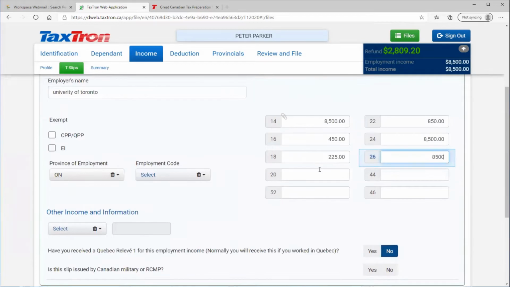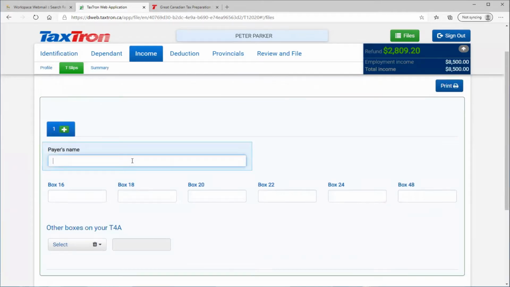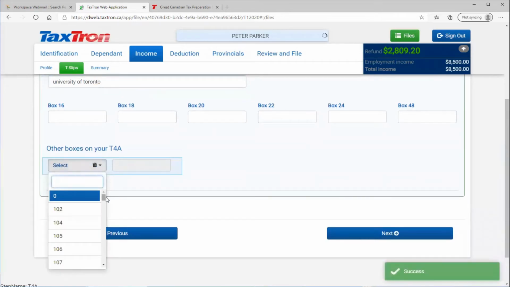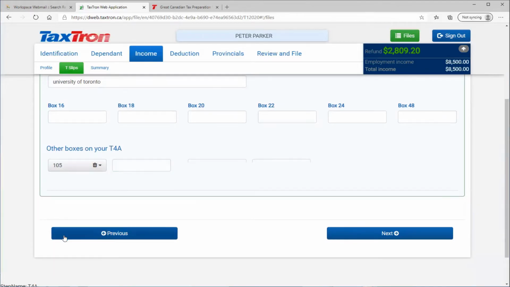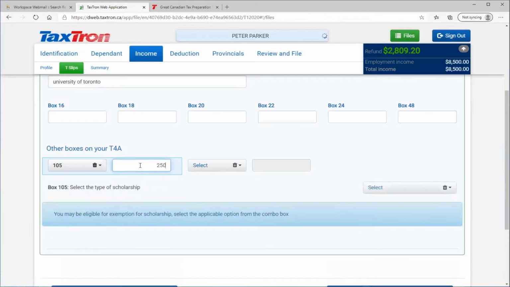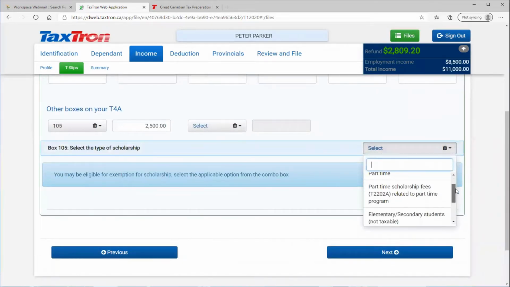After filling the T4 information, when you click Next, you will be in T4A module. Scholarship bursaries, box 105, you will click this box. And you will select the code 105 and you will punch in the data. The moment you will punch the numbers, another box will appear and you will choose the type of scholarships.